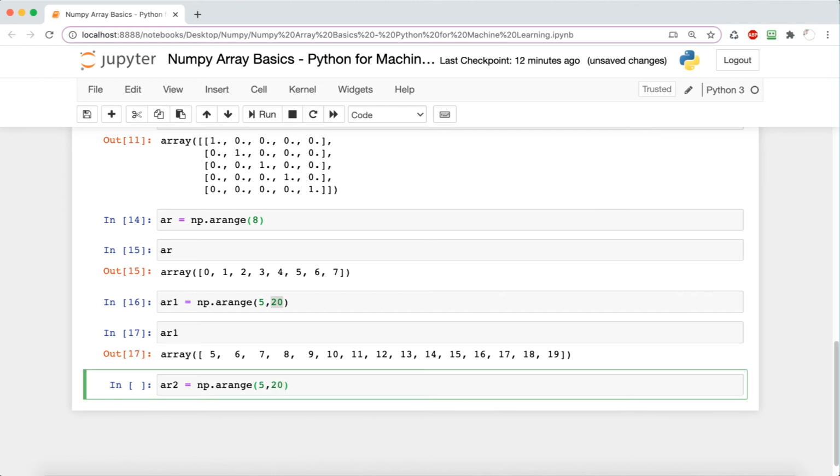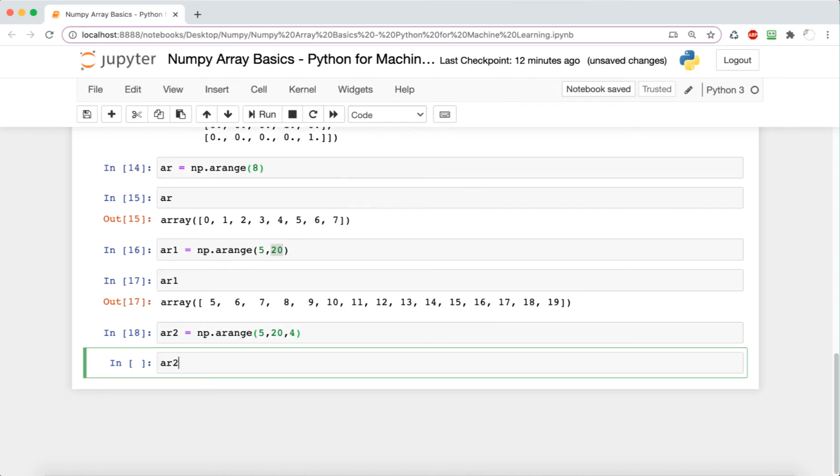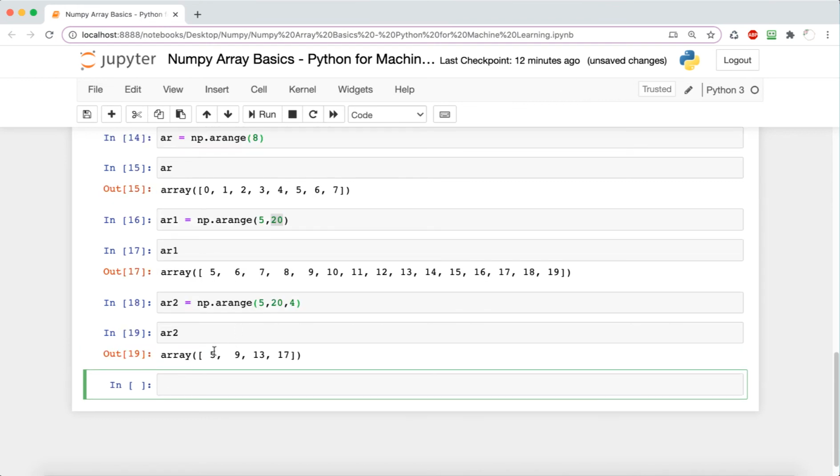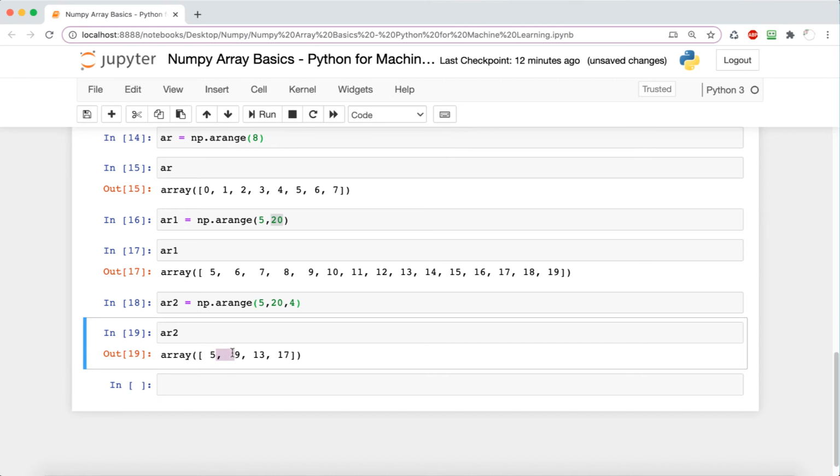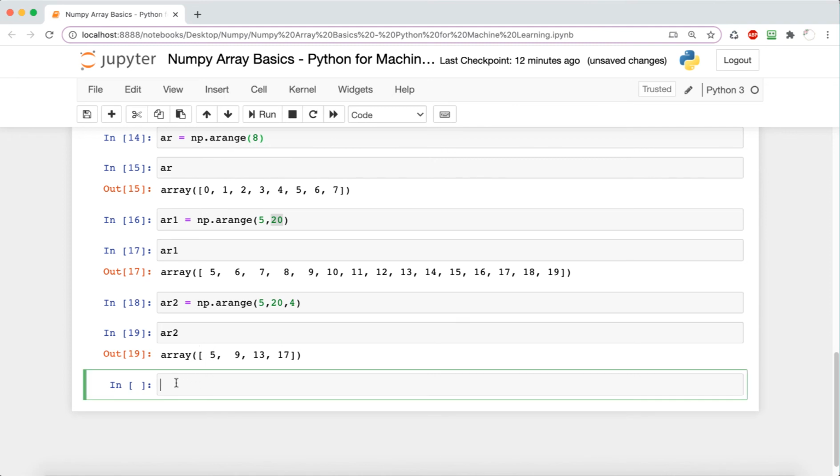So let's start out with the same 5 and 20, but then we'll add a 4 at the end this time, and we'll see what happens. So we see that this array also starts with a 5, so that stays the same. But it increments by 4 every time. So 5 plus 4 is 9, 9 plus 4 is 13, 13 plus 4 is 17. So the 4 at the end indicates the step, which is how much it adds every time. And it only ends at 17 because once you add 4 to 17, it exceeds 20, which we don't want.